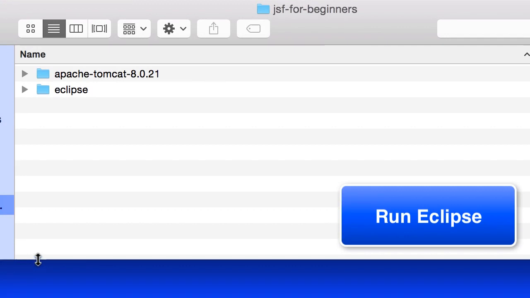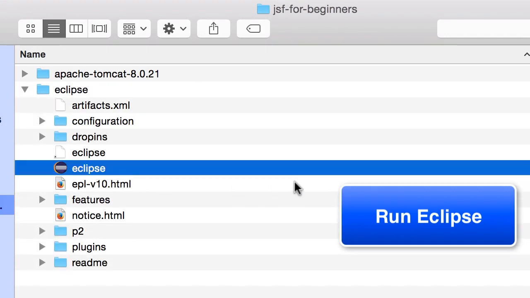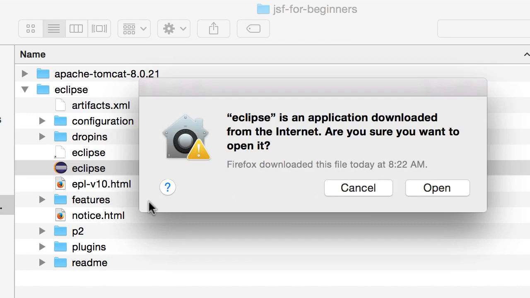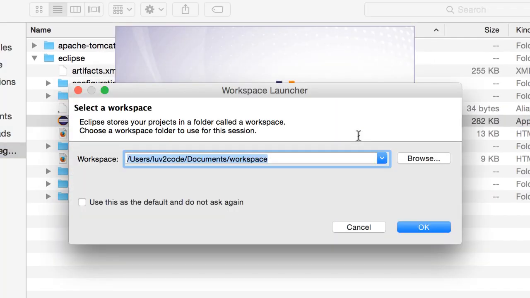All right, so now that we have the file in our JSF for Beginners directory, let's go ahead and run Eclipse. So I'll simply select the Eclipse icon in this Eclipse folder, and I'll just double click it, and this will start up Eclipse for me. So I'll go ahead and hit open to start it to run. And then they're going to prompt me for a workspace. So a workspace is simply a folder where we put our sample code.